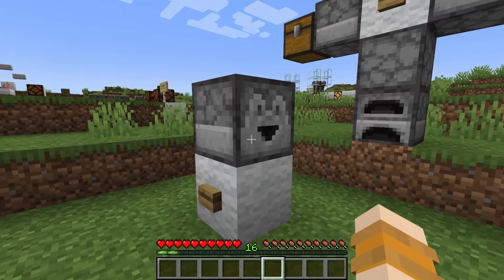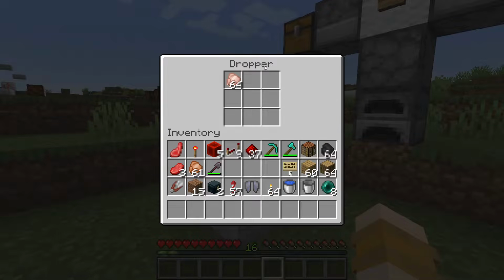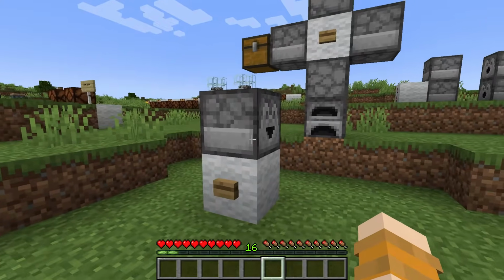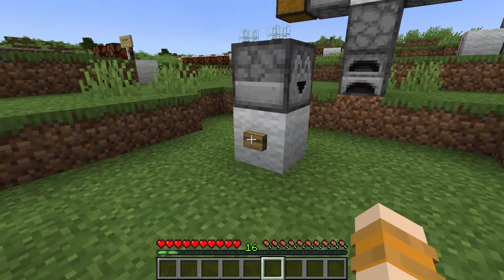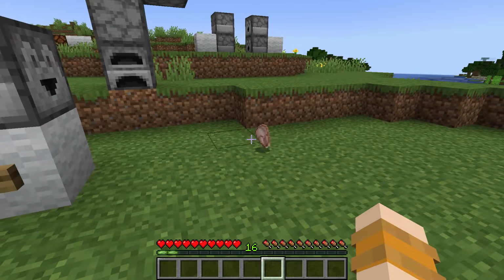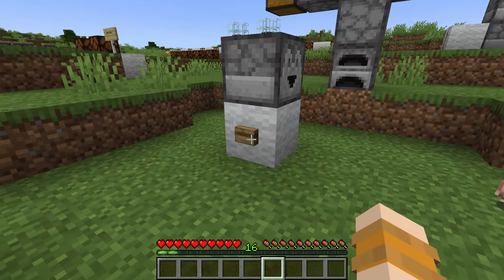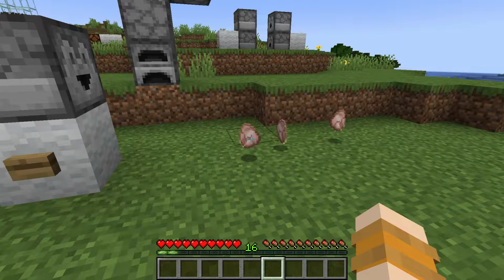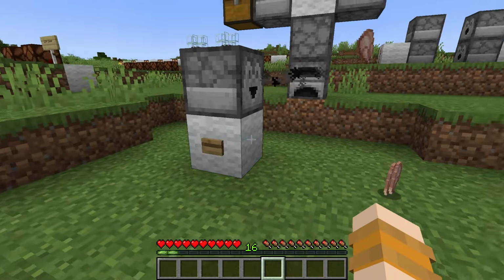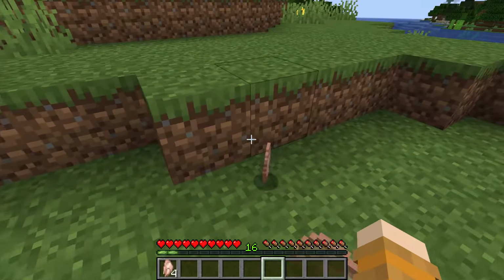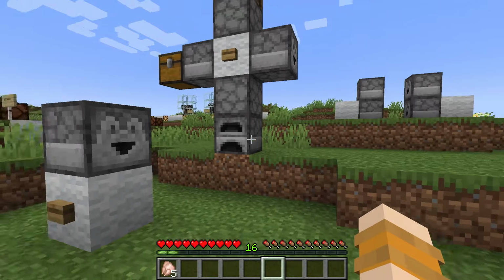This is a dropper. It has 9 inventory slots from which it can randomly select items to drop when activated. Right now we only have raw chicken inside, hence it will spew 1 raw chicken with each redstone activation. If we placed other items inside, the dropper will randomly select from those occupied slots. Droppers can be oriented in all directions.